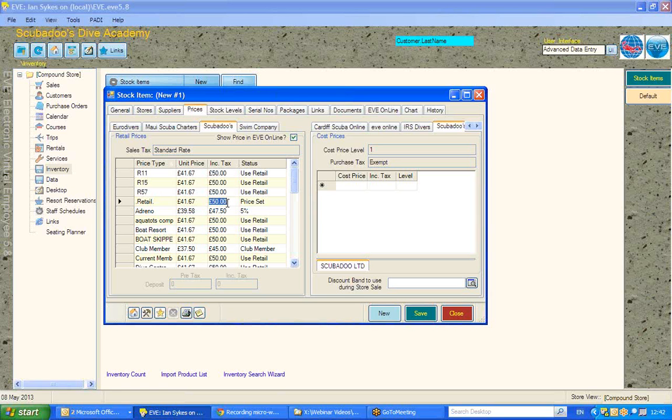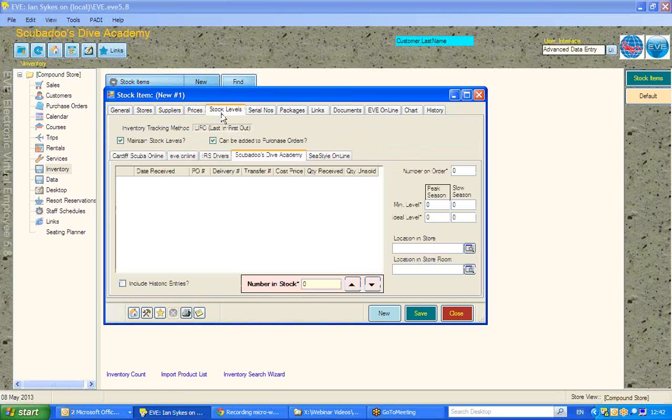When I go to the stock levels tab, I'm going to remove both the maintain stock levels and the can be added to purchase orders. And the reason I'm going to do that is because, if you consider it, you are never really out of stock of the Padi Discover Scuba Diving program, and neither are you going to order a Padi Discover Scuba Diving item.